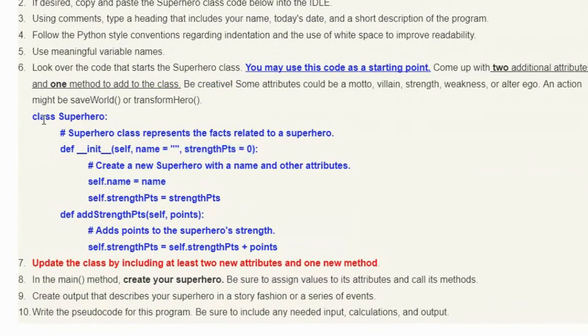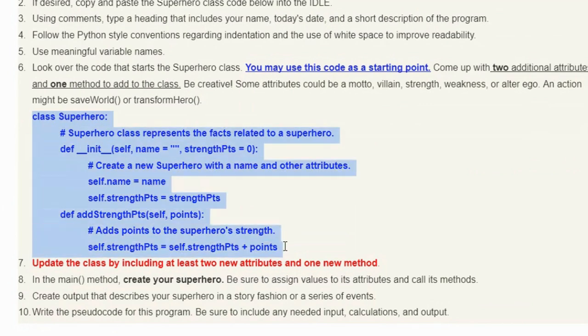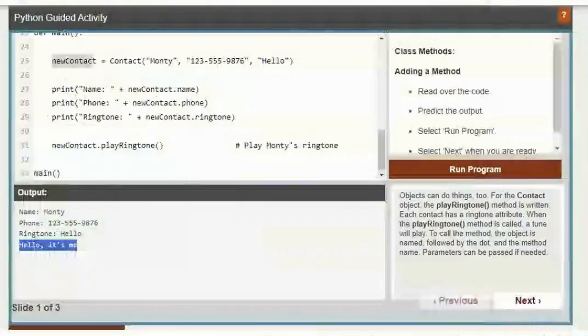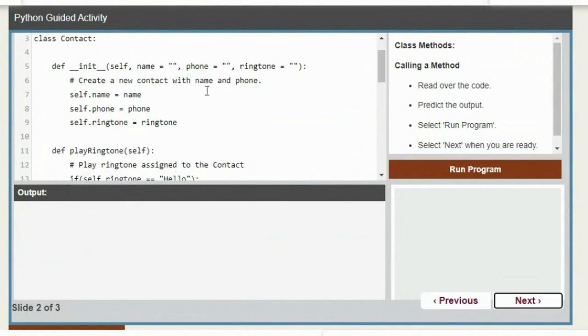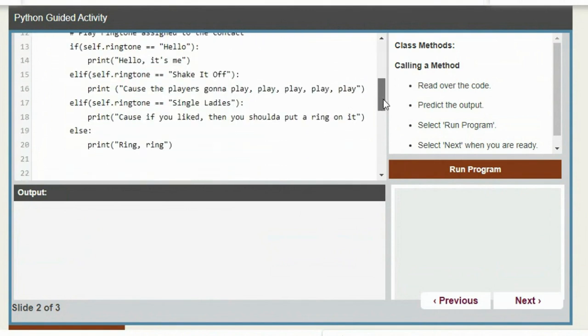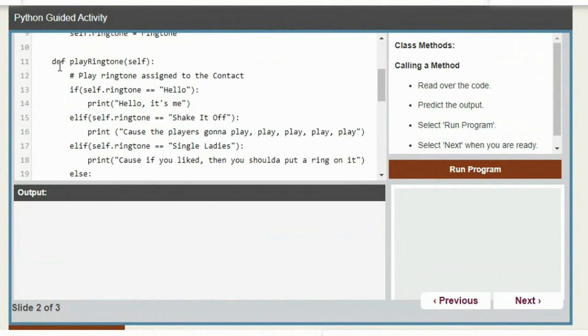We start with this class right here, and we need to add more attributes and another method. So let's go back and look at our program here. Let's look at slide 2. Slide 2, our class is a contact class. It has name, phone number, ringtone. It has 3 attributes. It has 1 method. The method is to play ringtone with the different ringtones you can set.